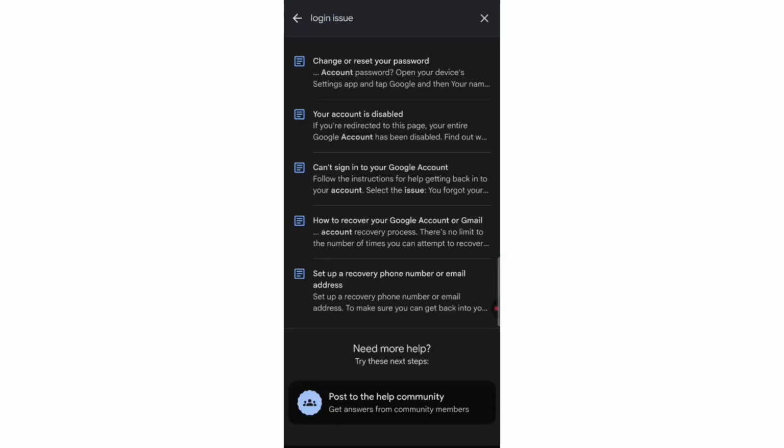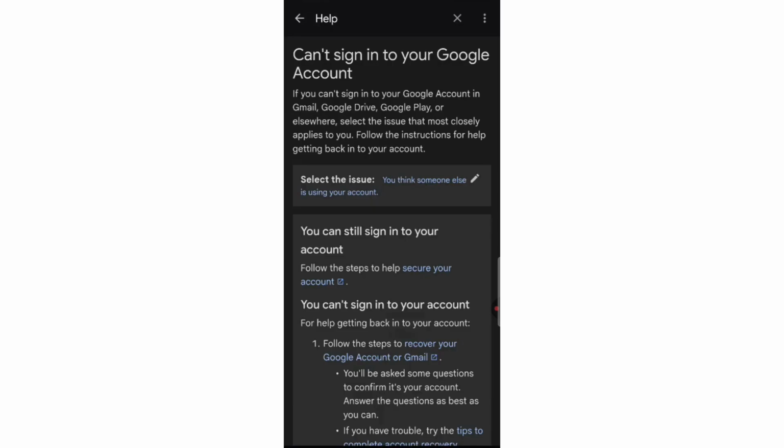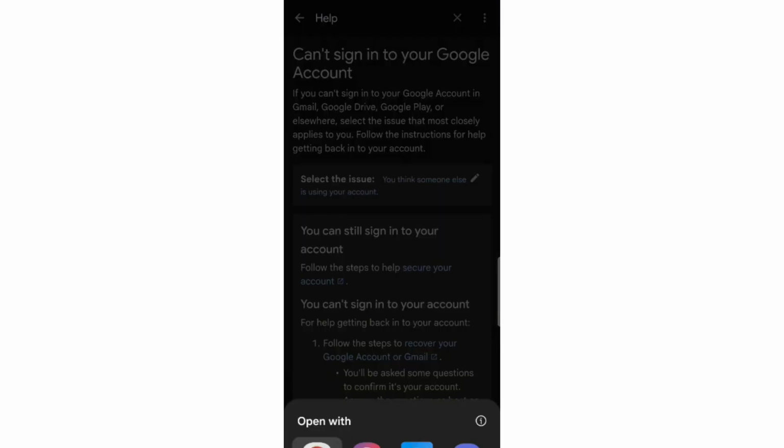Here select can't sign into your Google account. Now select the issue you faced. So I select someone is using my account. Here you can see the recover your Google account or Gmail option. So select it. Here select Chrome browser.